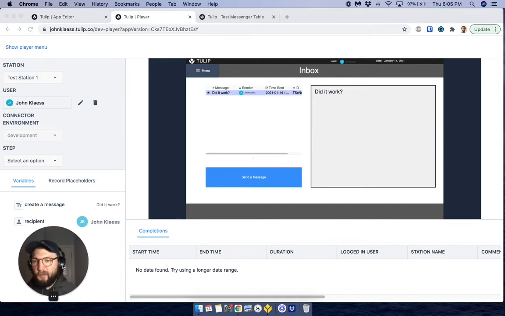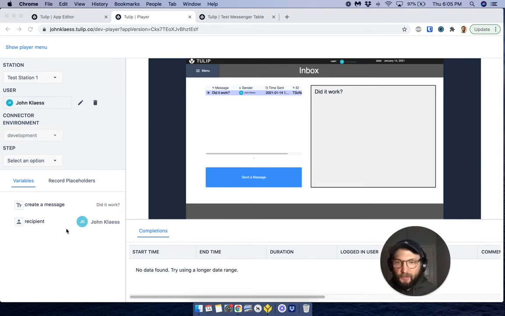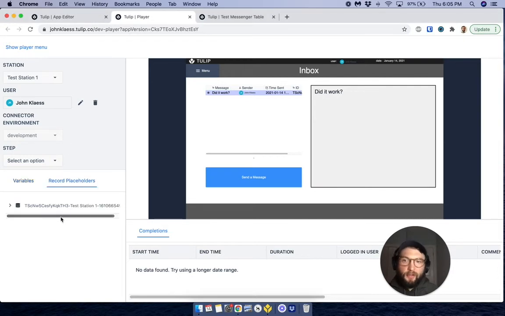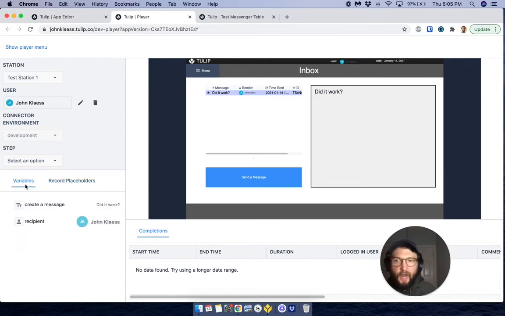Just to see a little bit what's happening under the hood. In dev mode, this is pretty cool. I'll move myself over here. You can see that our variables are read out right here, and the value that's currently in the variable create a message is did it work. The recipient is John Clace. That's the case because we haven't cleared those out. And if we click on record placeholders, we can see that we've created that record right here that we're referencing right here. So that's pretty cool. It's working. So let's move on and start adding the finishing touches on this application.